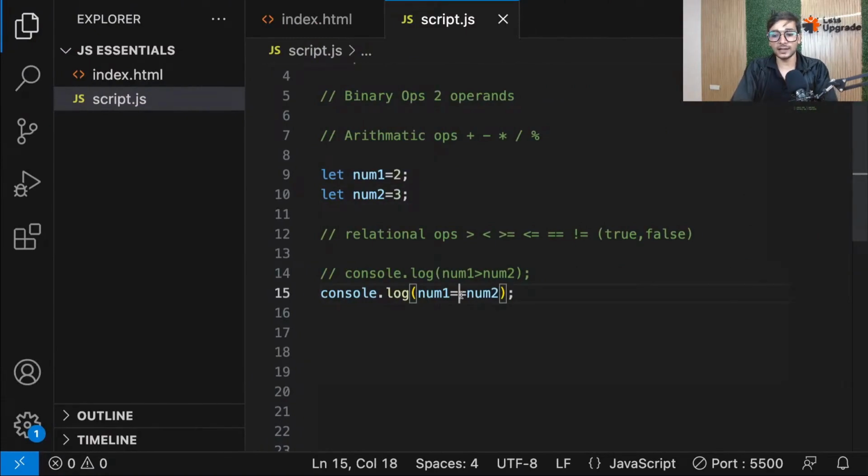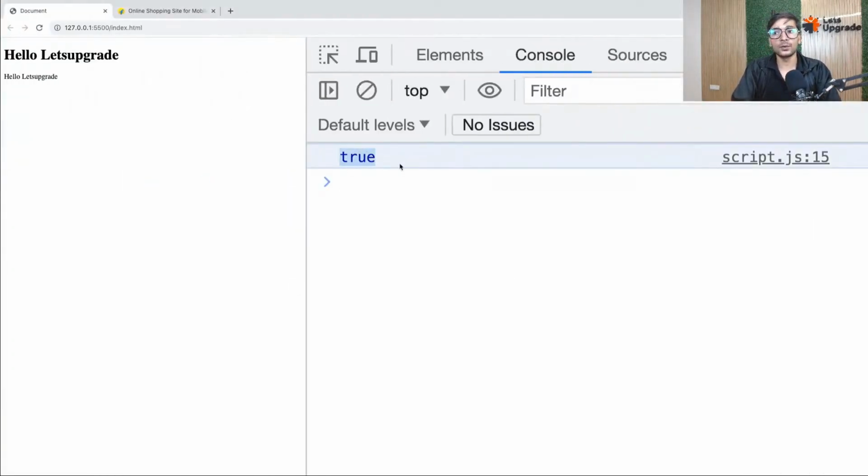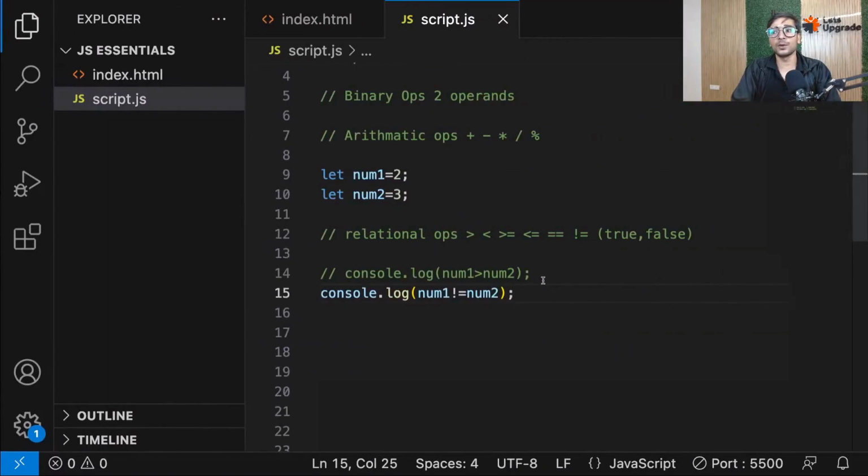And just like that, you have not equal to. That means just check if num1 is not equal to num2. And yes, in this case, it's correct. 2 is not equal to 3. That's correct. So if I check it now, you will see we get true. Is that clear, everyone? I hope you're understanding. Guys, I really hope you're understanding this.